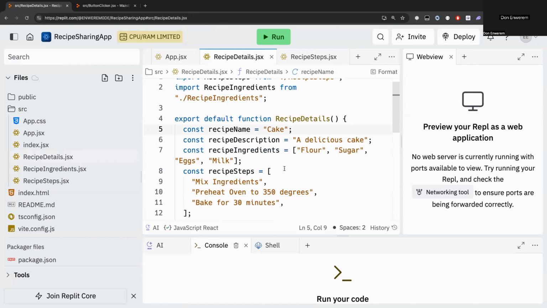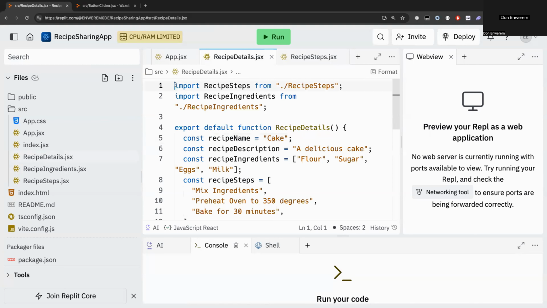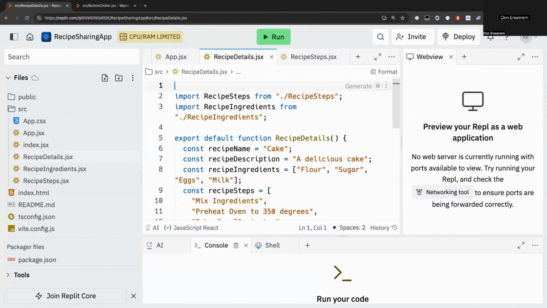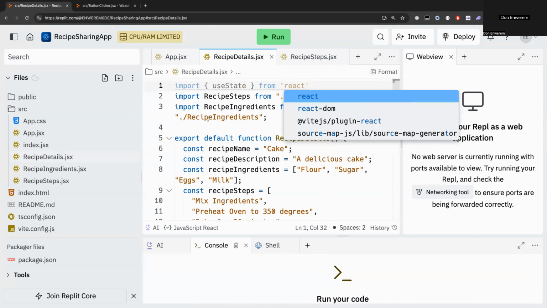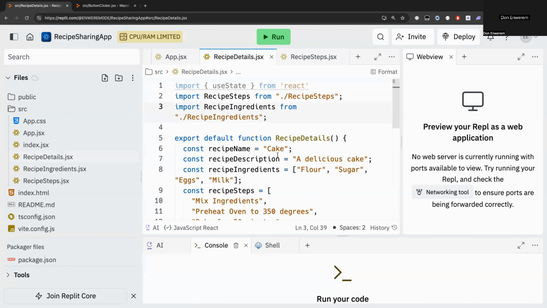Okay, so how do we do that? Well, the first step is we need to import useState from React. So import useState from React. Okay, so we've imported useState. Now we can use useState. And remember, how do you use useState? Well, remember, we have our square brackets.